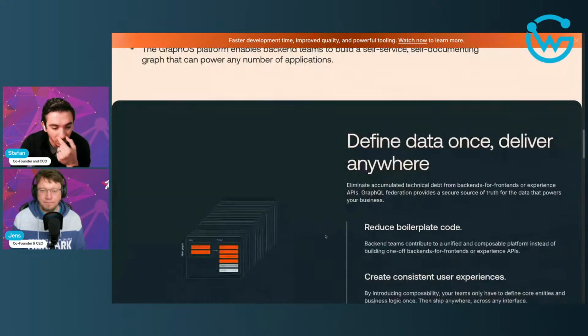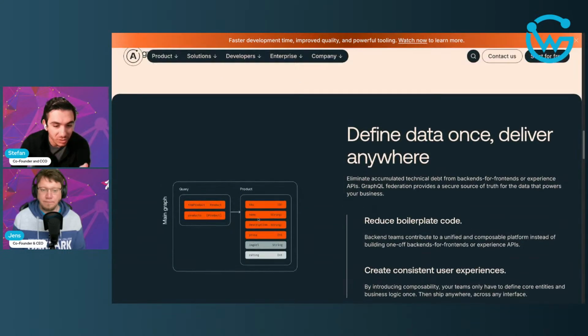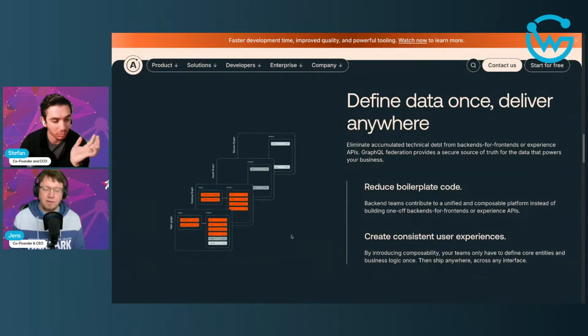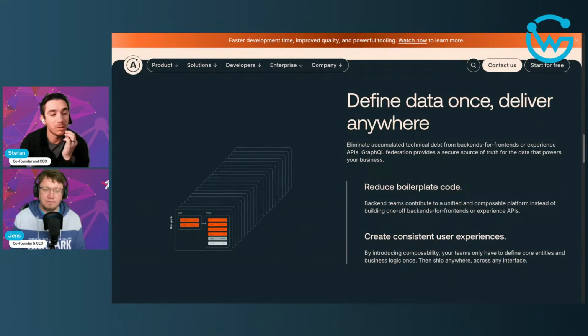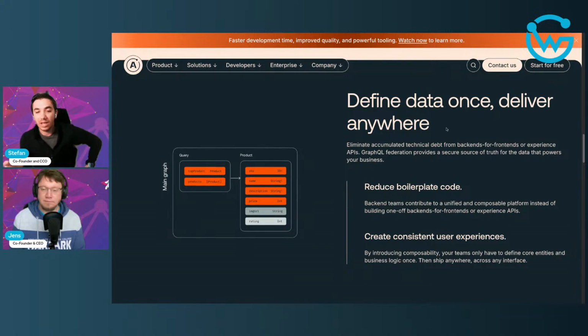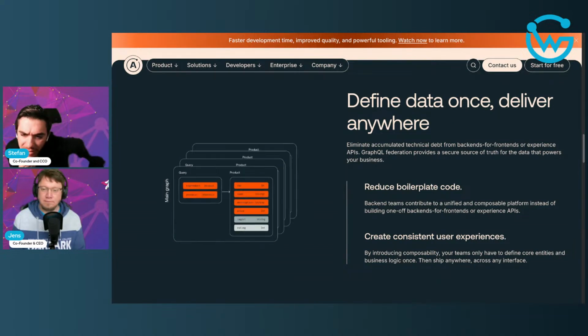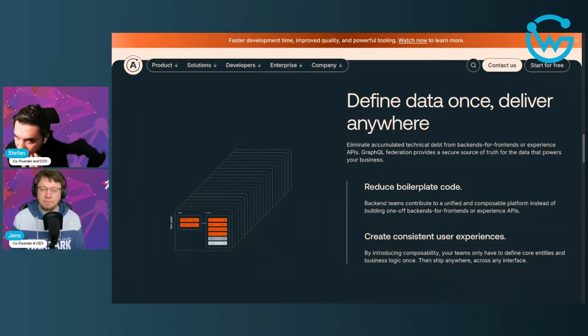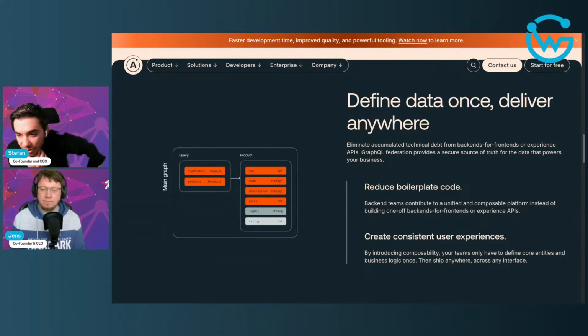Again, similar to Kong. Okay, this is a cool animation, by the way, but it's way too fast. And it doesn't redo it again. Okay, here we go. Oh, it doesn't. That was cool. Okay. Define data once, deliver everywhere. Eliminate cumulative technical debt from backend to front ends or experience APIs. GraphQL Federation provides a secure source of truth for the data that powers your business.